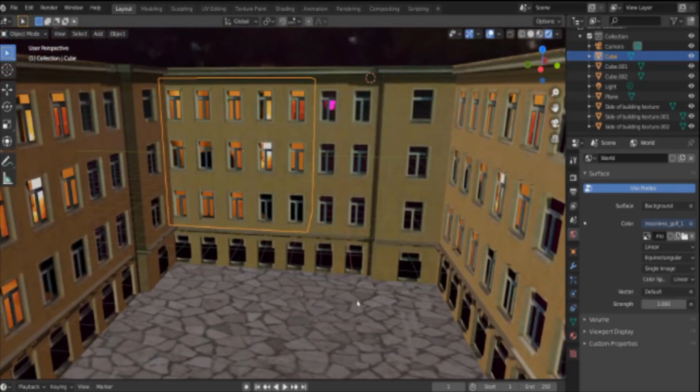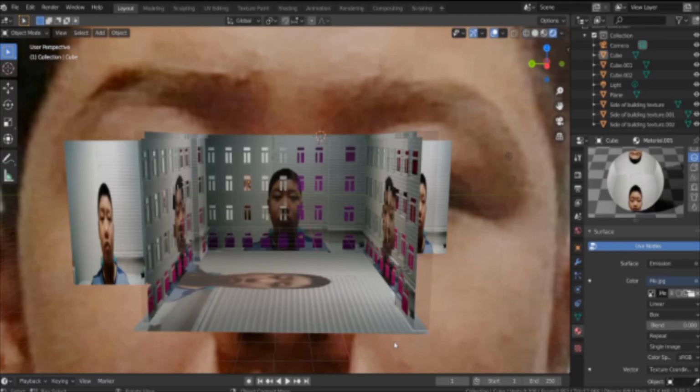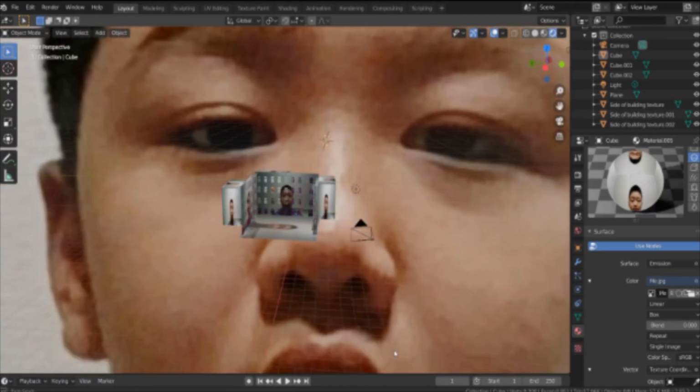Hold on, I've got to reinstall Blender. I'm so tired. It's so frozen. Hold on, just give me a sec. What the frick?